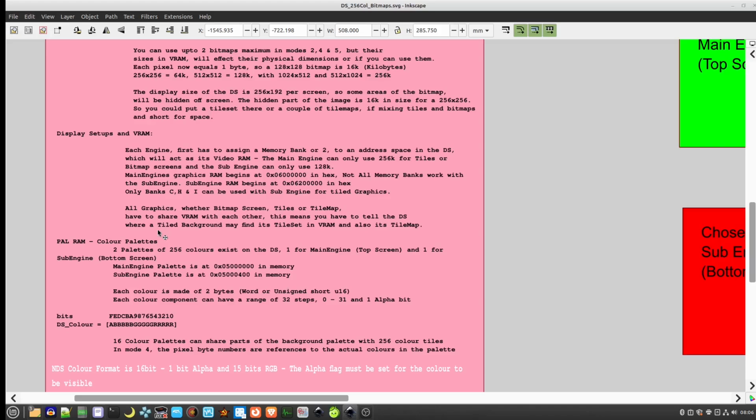So working with tiles is obviously faster than working with bitmaps, but the DS is actually quite quick and seems to nicely cater for them.